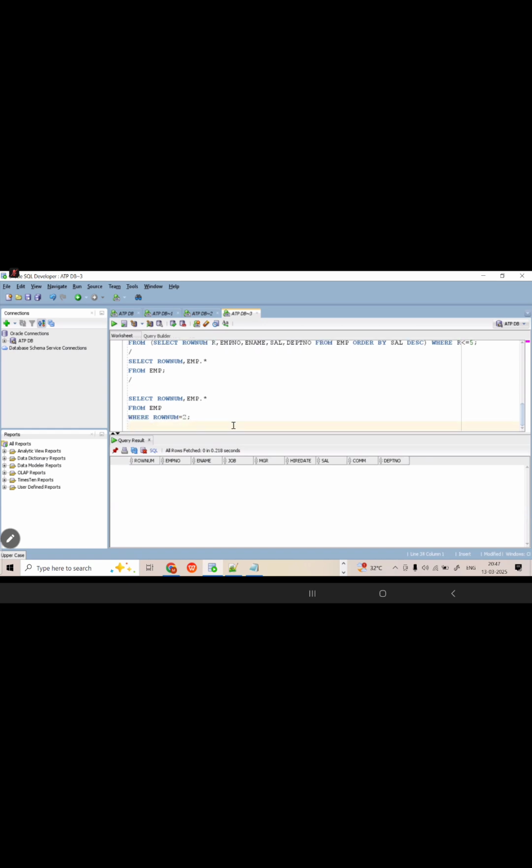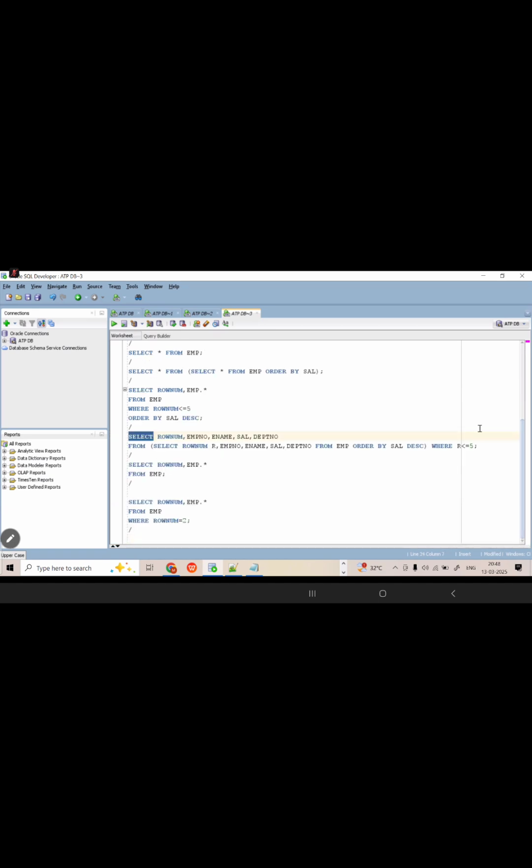Now, what is the end user requirement? The end user wants to see the second record only. How can we write the query? Then we can go for the inline view. How can we write it as an inline view? Just you can see this. Same query only. Just I can copy it here.